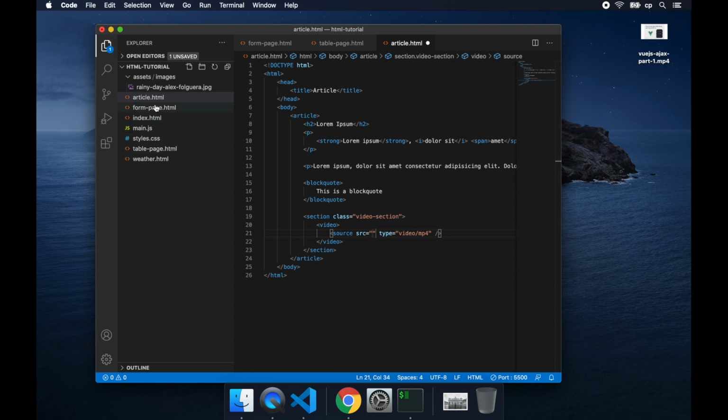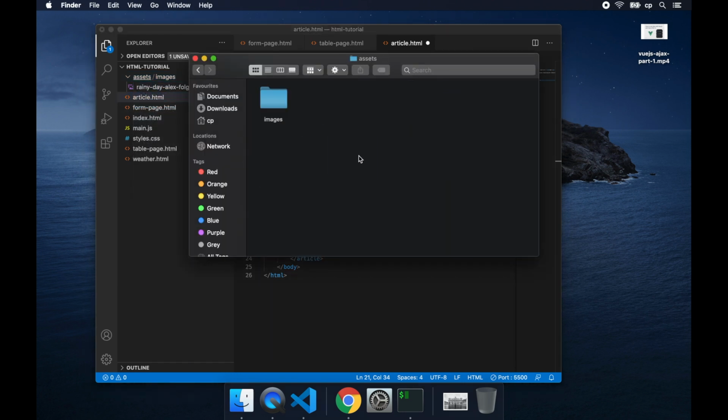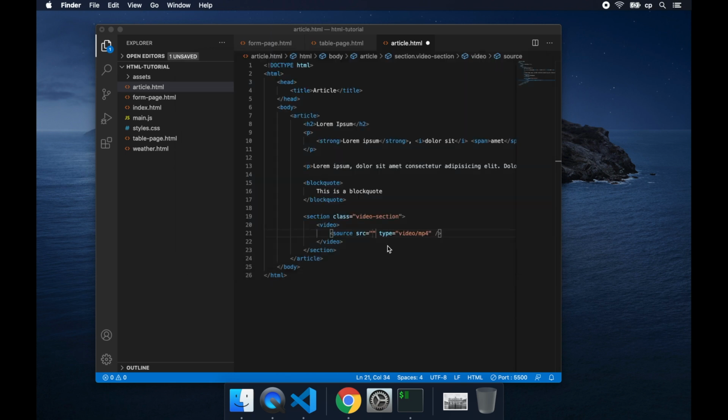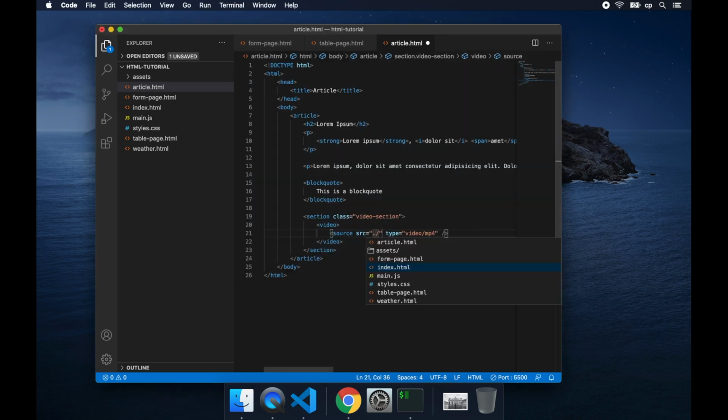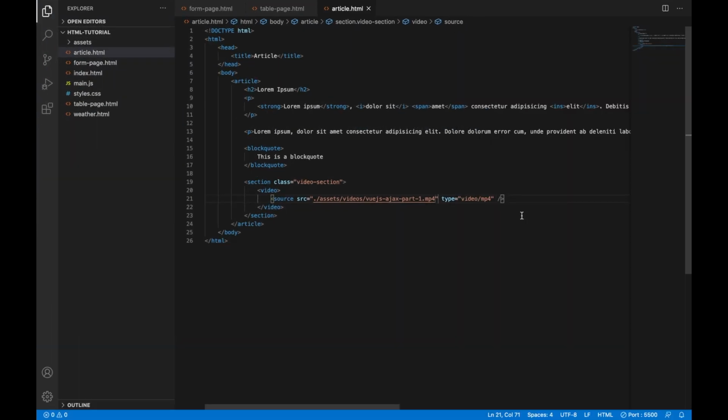I prepared a video for that and I will add it inside assets folder, and I will create a videos folder. So let's specify a path to our video. You can add multiple source elements, so in case that the browser doesn't support some formats, it will try to load video from another source. You can also add some text that will be displayed in case the browser doesn't support your video sources.